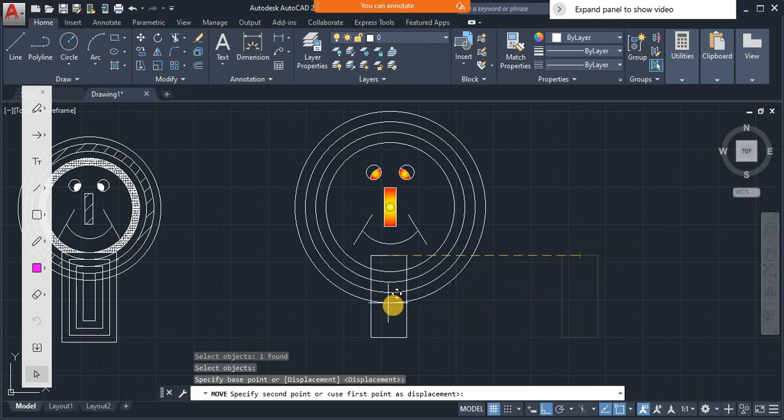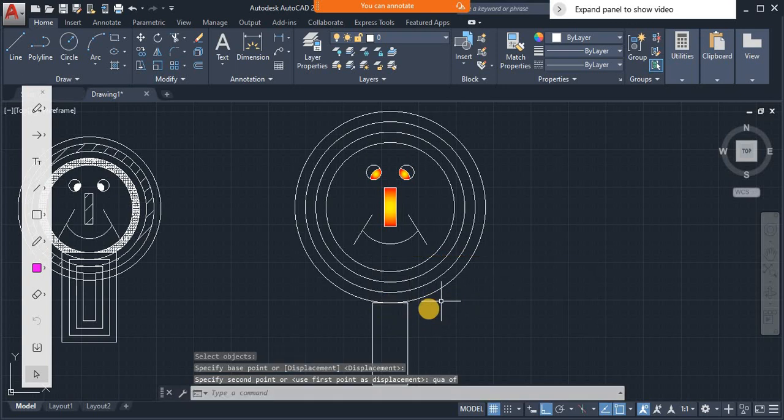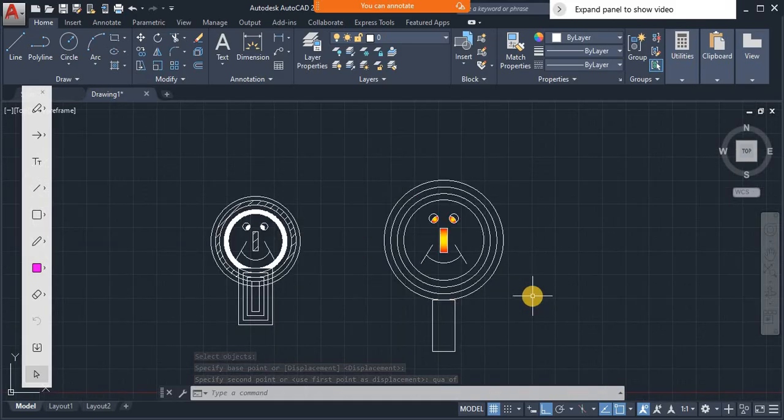So I select this quadrant over here. The quad option is not highlighted at present, so you can type the first three letters of the word quadrant. So QUA. So now quadrant is highlighted. So now click over here. The midpoint is now exactly coinciding with the quadrant of the outermost circle.